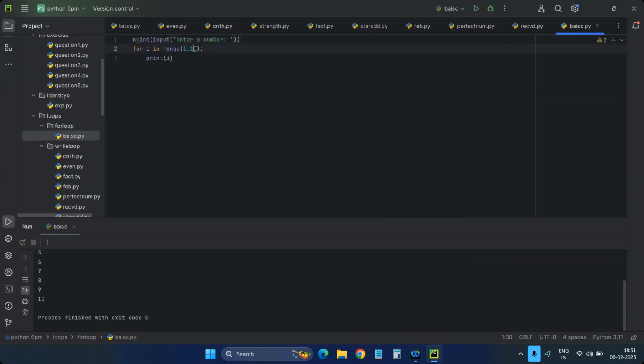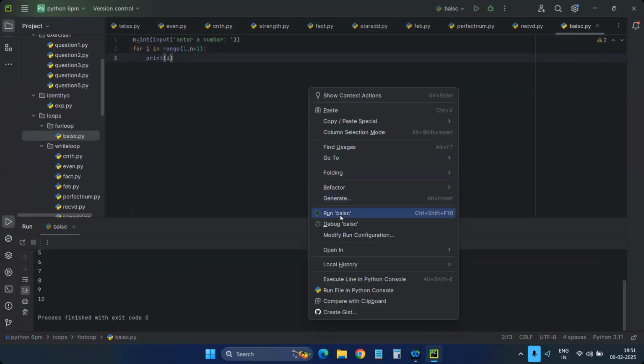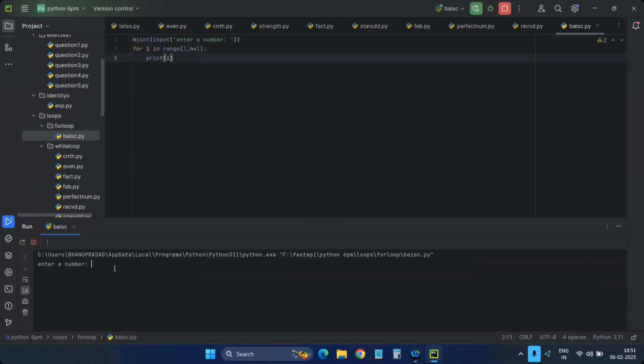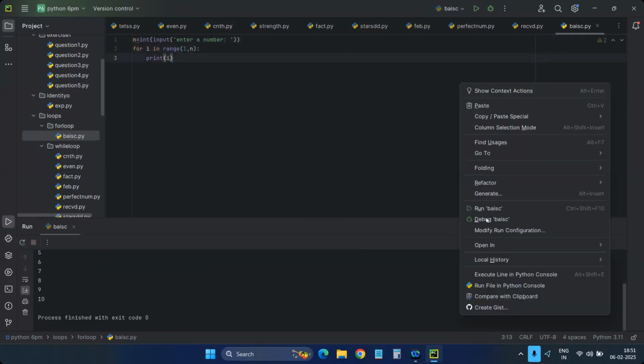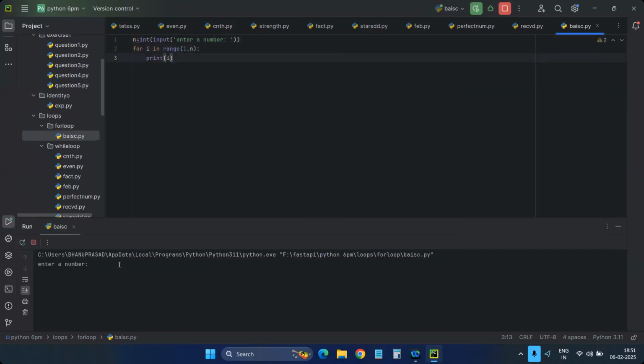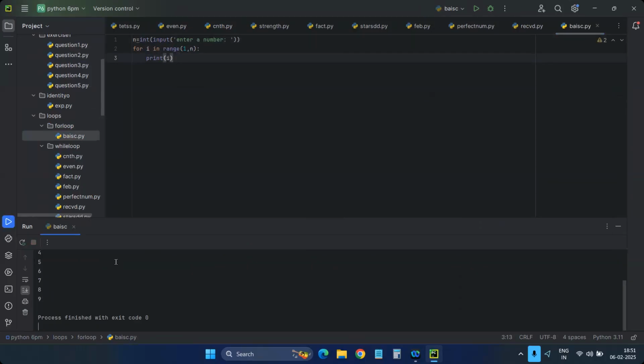Now you can go for n+1. If you give 10 here, you will get the values up to 10. If you don't consider that +1, you will get values up to 9 because range will not consider the upper bound. It is very important. Okay, and also in range we have another function called step.